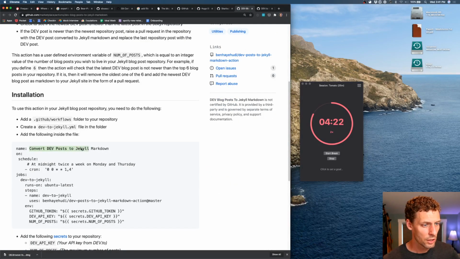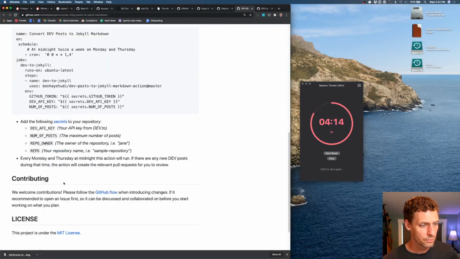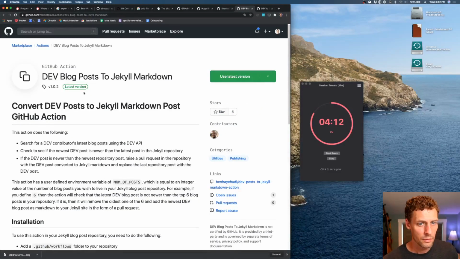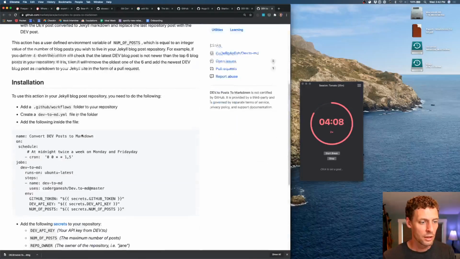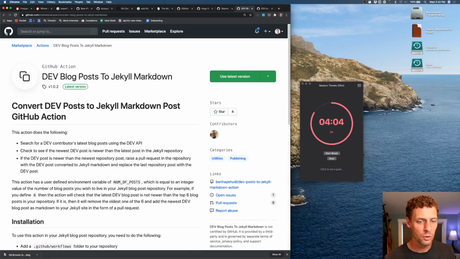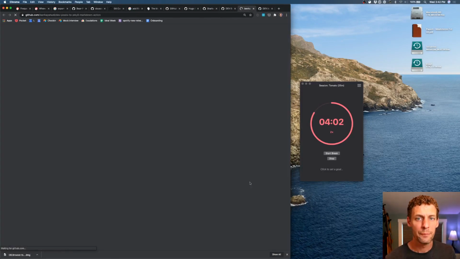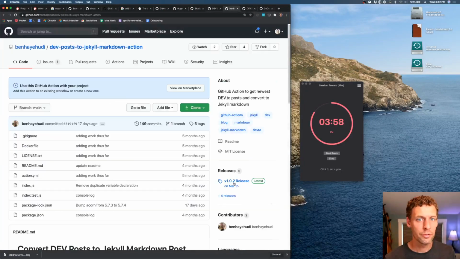Convert dev post to Jekyll Markdown. So maybe we do want to make an action for this. Man, a whole new other thing to learn though. But I feel like this would probably be more testable and repeatable, as well as something I could share with other people if that were useful.